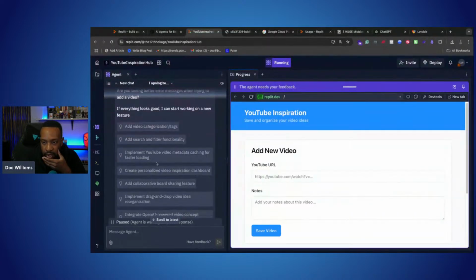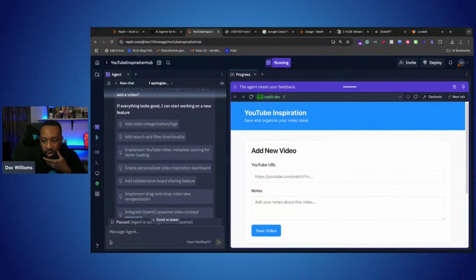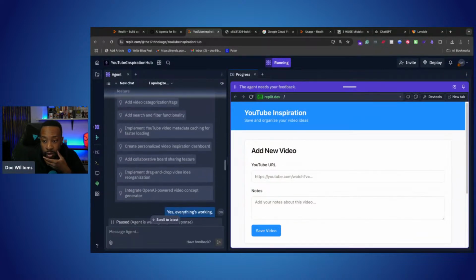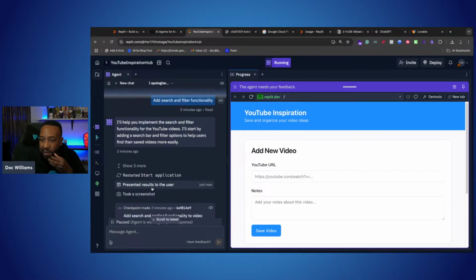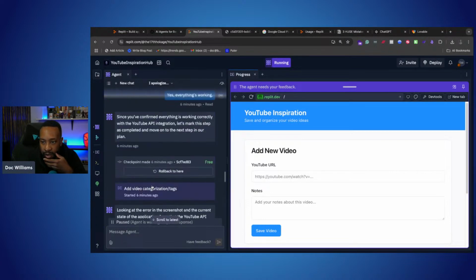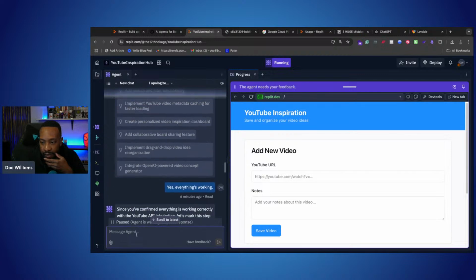It says implement YouTube video metadata caching for faster loading. Create personalized video inspiration dashboard. Let's go with OpenAI first. Implement AI powered video recommendation. How do I go back? Let's go here. Integrate OpenAI powered video concept generator. Let's see about that.